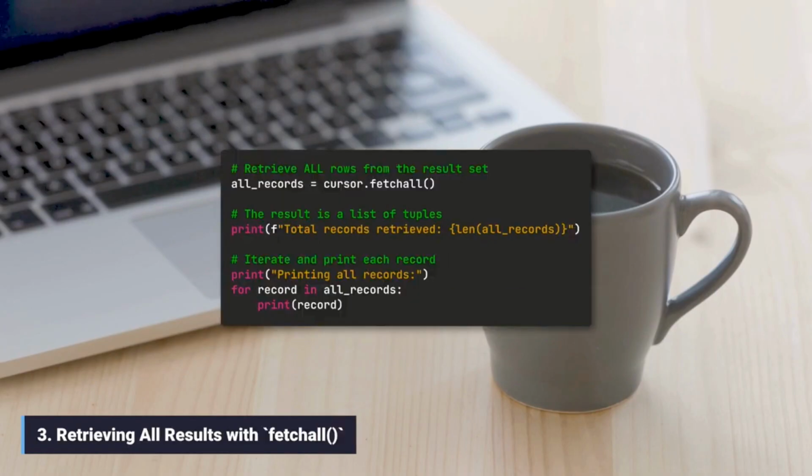3. Retrieving all results with fetchall(). The cursor.fetchall() method retrieves all remaining rows from the query's result set and returns them as a list of tuples. Each tuple in the list represents one row of data. We can then easily iterate through the all_records list to process each user individually.